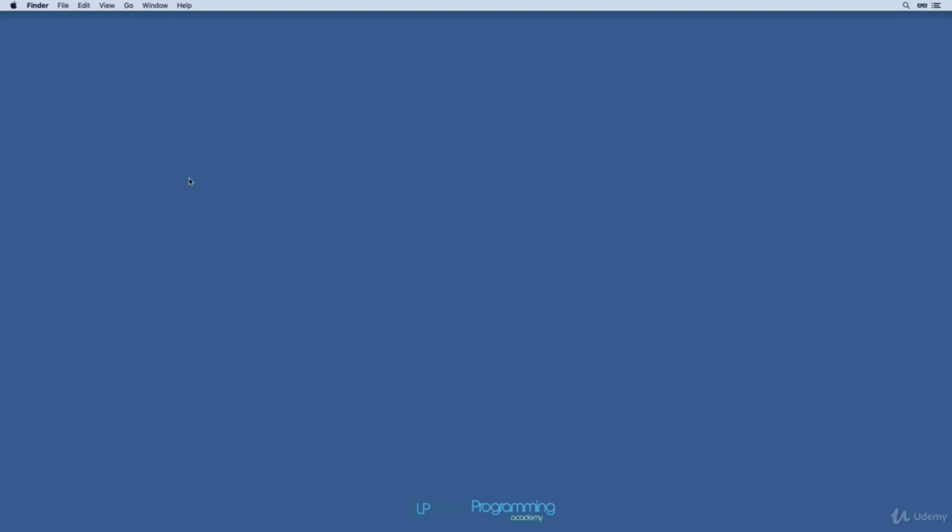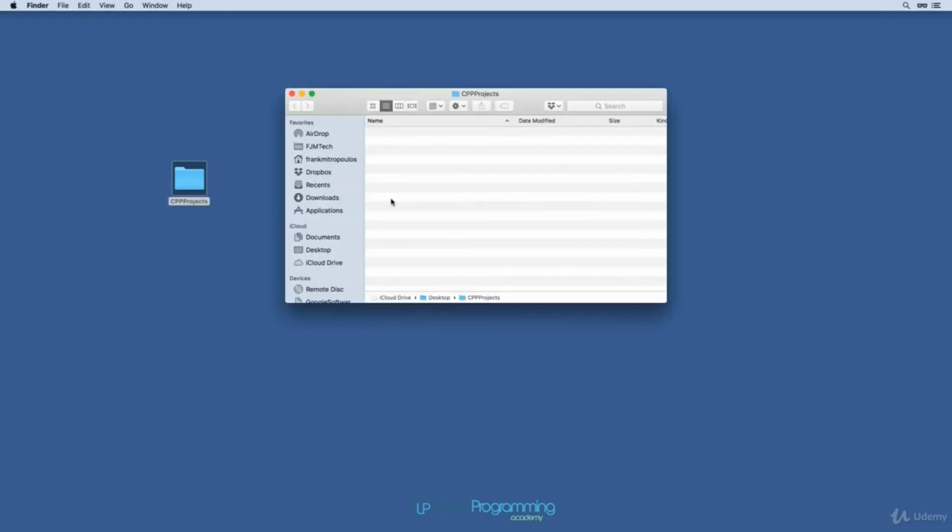Now, before I do that, I'm going to create a folder on my desktop, and I'm going to call it CPP Projects. And within that folder, I'm going to create another folder called Project 1. And this is where we're going to store our source files.